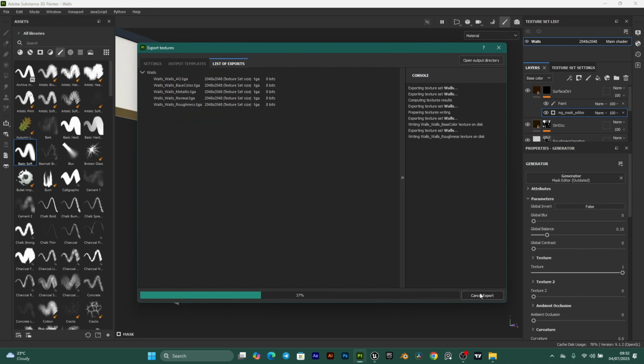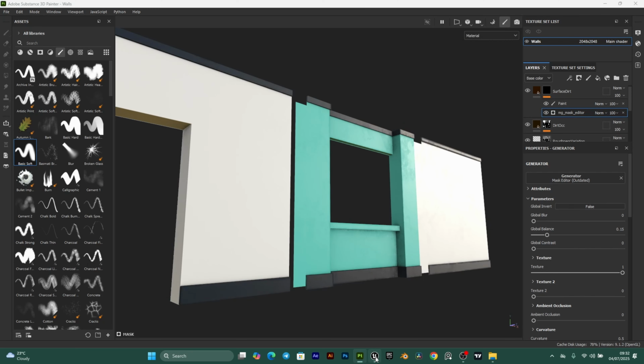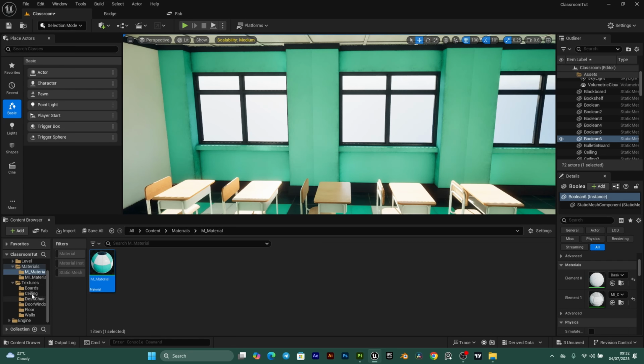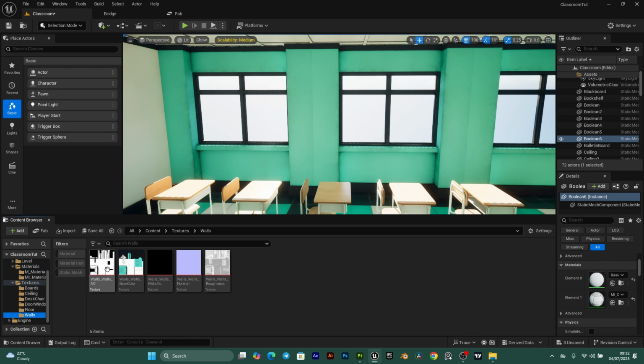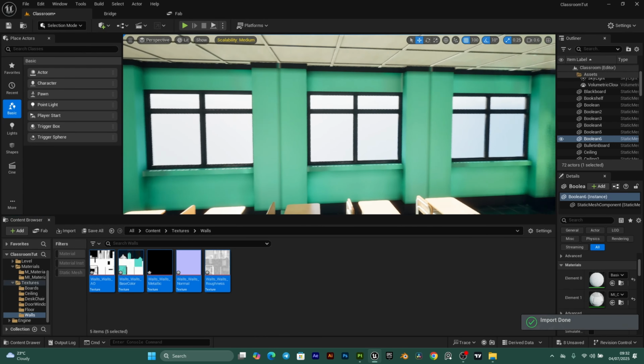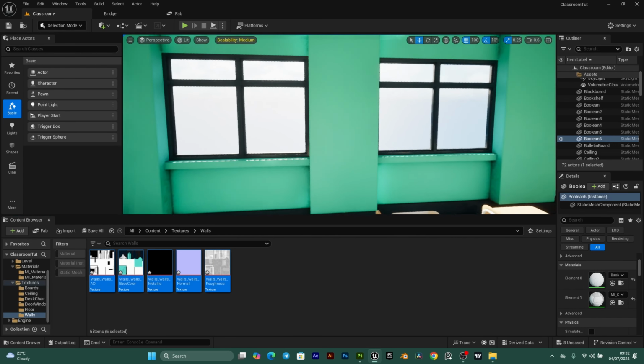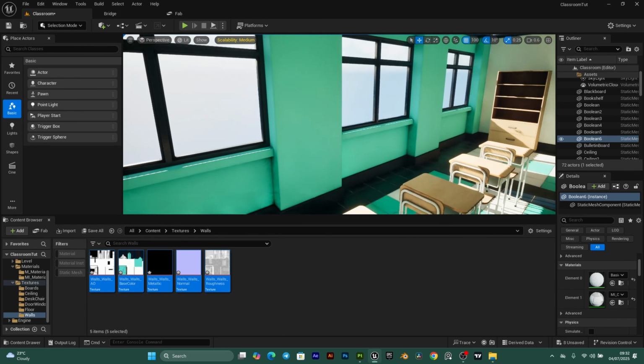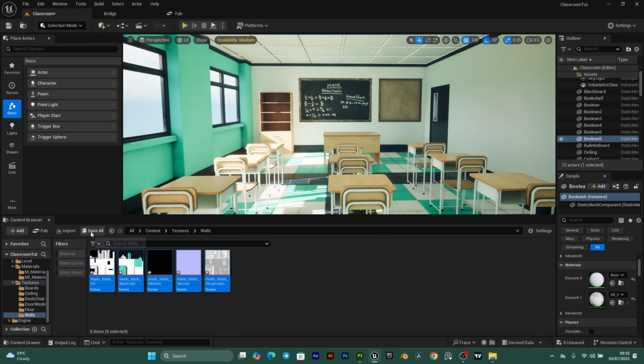So I just export. Now I'm done exporting, so I come back to Unreal Engine and I'm going to import the textures. I just navigate to my walls, select all the textures, right click, and re-import. Let's see if that fixes the issue. Yeah, you can see that we no longer have those weird tiling artifacts, right? So this is it, guys. Now I save my project.